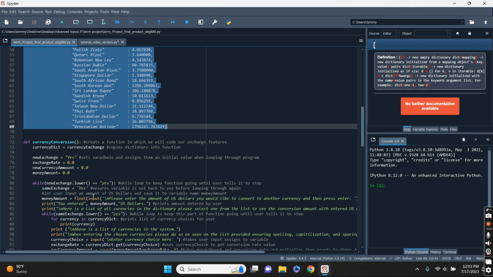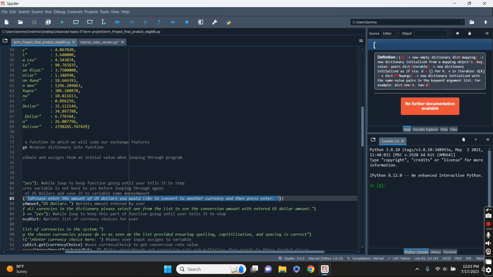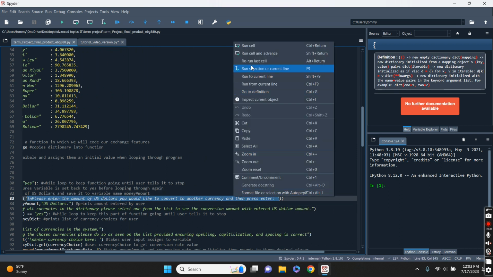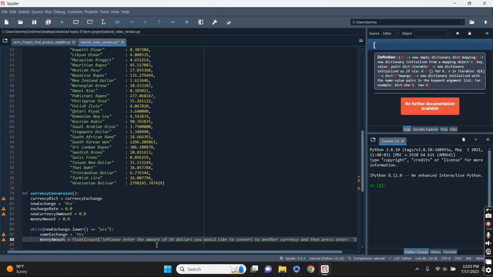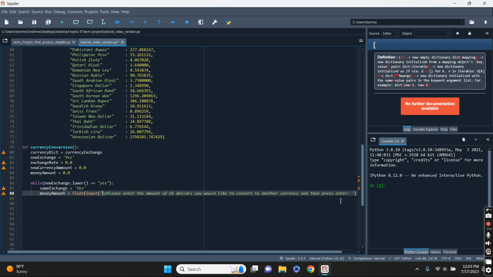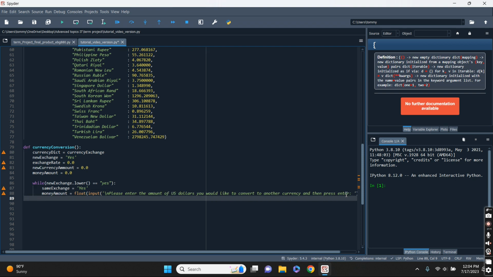And so let's see here. I'm just going to start copy and pasting my text to go a little faster here because I'm already at 20 minutes. Thought this would go a little faster. All right, so I put in there, please enter the amount of US dollars you would like to convert to another currency and then press enter. This will give me what I need to take the user's input. It tells the user what they need to input and then uses that for the conversion.